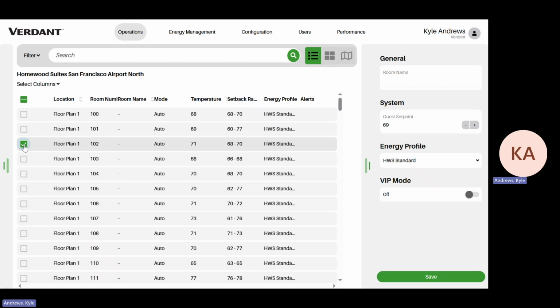If we select just one room, we will have the option to adjust the room name, change the set point, change the energy profile, as well as utilize this VIP mode toggle.